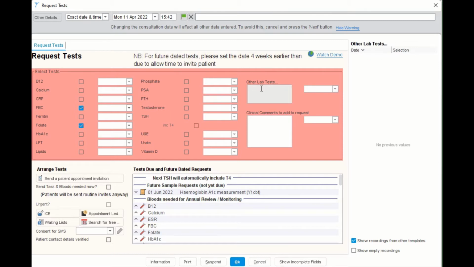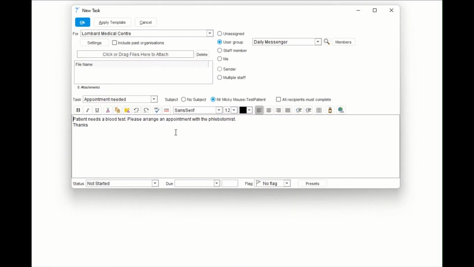You can type in with free text any other blood tests that you need, and you can also put in clinical comments there. There are options down here to text a patient a link to book themselves in, or if you prefer, you can tick this box and it will generate a task straight away to go to reception. Click OK. Task comes up. OK, that job done.